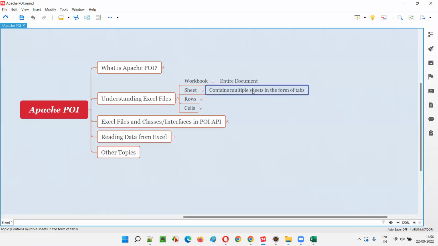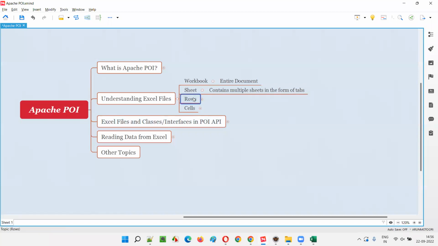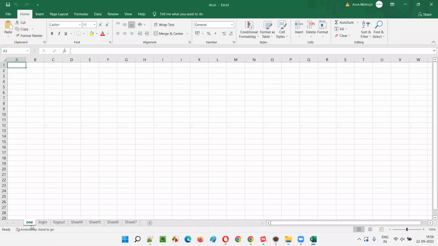What is a sheet? The entire workbook, or entire Excel document, contains multiple sheets in the form of tabs. As you can see here at the bottom, there are tab-like structures, which are nothing but sheets. In each and every sheet, I can store a different type of data. Then coming to the rows, let's go into one of the sheets, which is currently named One here. I renamed that Sheet1 to One here.